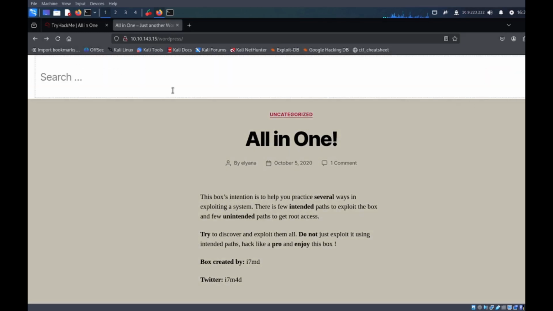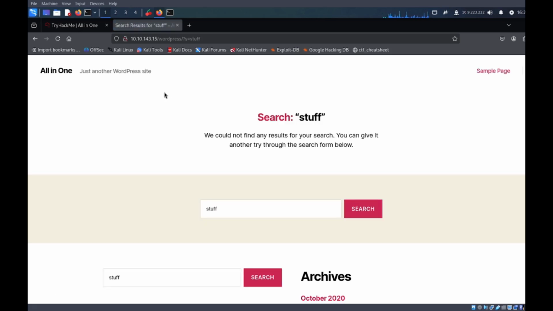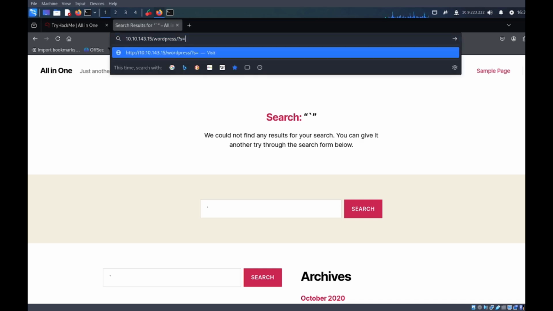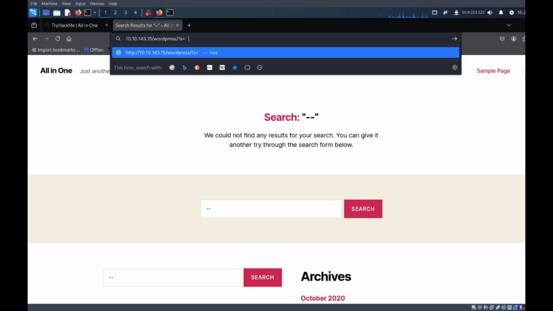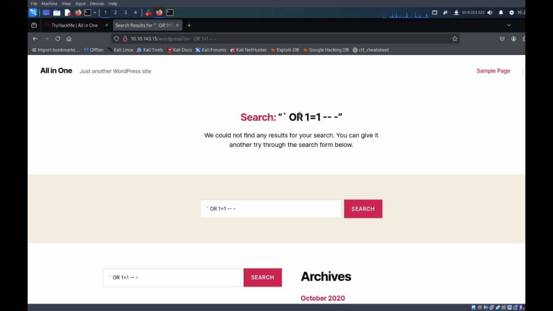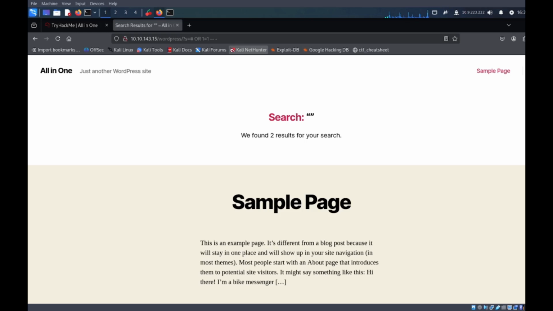Let's just search the stuff. You could not find any results, but you get a search query up here saying stuff. Could I possibly find SQL injection? I'll comment that out. No. Could I do a really simple or 1 = 1 exploit? No, doesn't look like it. Oh. Okay, see, there might be some SQL injection there.